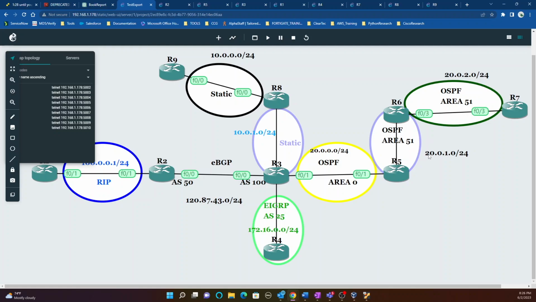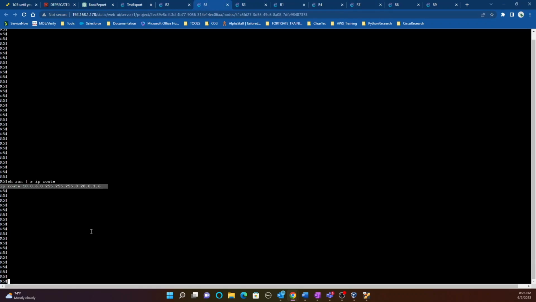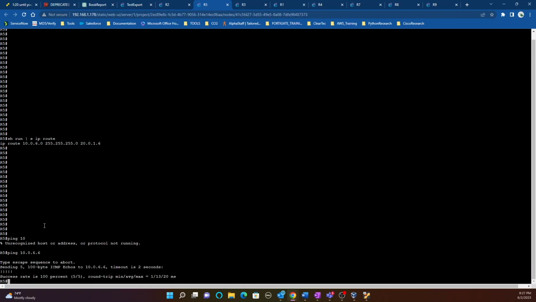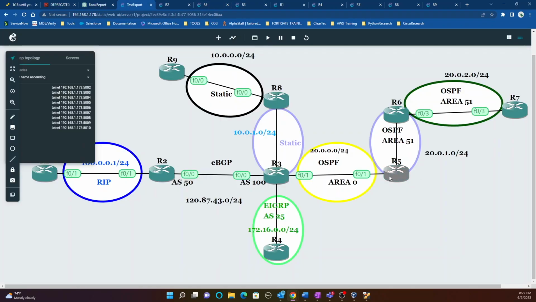Let me go ahead and show you what I'm talking about. This is router 5. I'm logged in there. As you can see, we got that one route right here, pointing to 20.0.1.6. If we go back over to the topology, 20.0.1.6 would be this guy. And the route that we're pointing for is 10.0.6. So I should be able to hit 10.0.6.6, and I can.